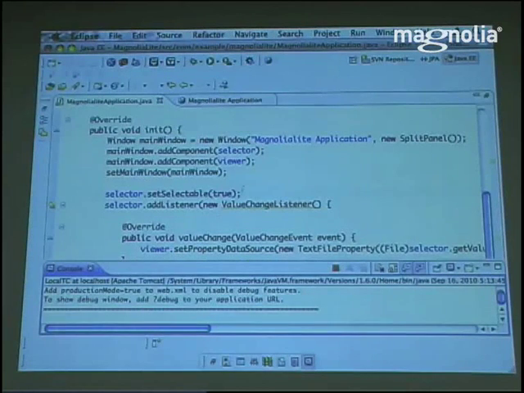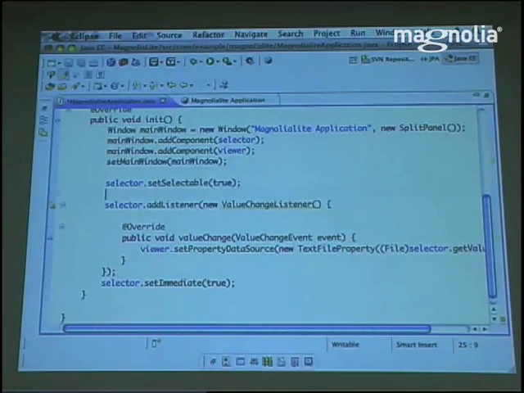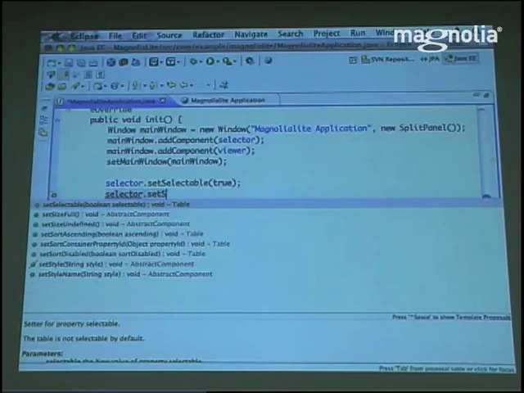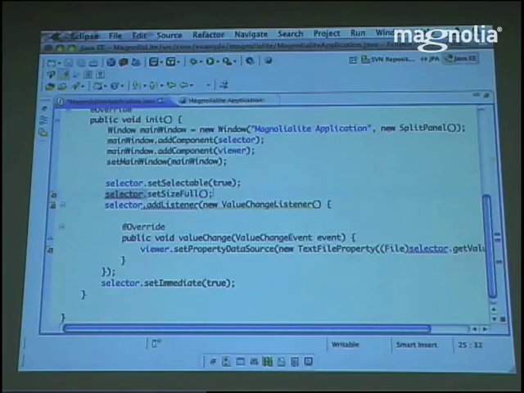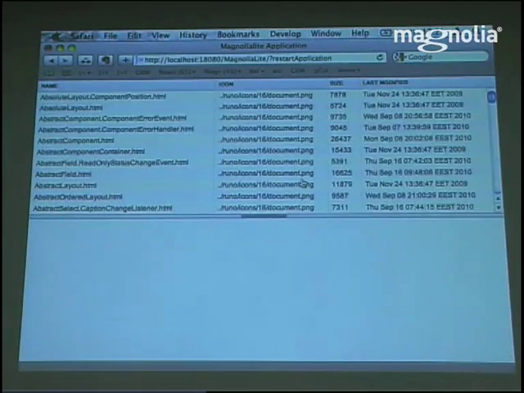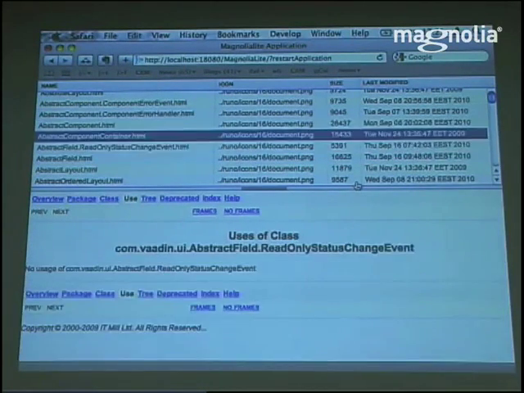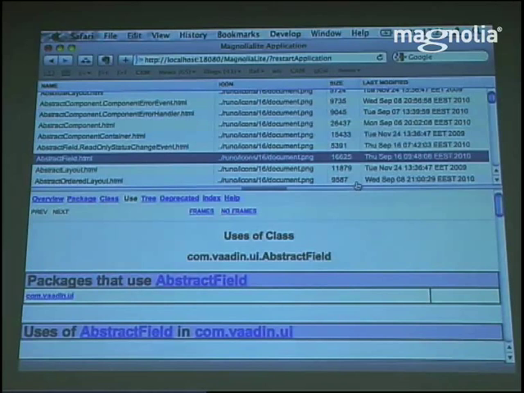But to fix the layout, we could say for the table set size full, and it means please fill or use all the space you are given. So now we have a scalable layout and all the viewing part we needed. How much time left? We used 10 minutes.